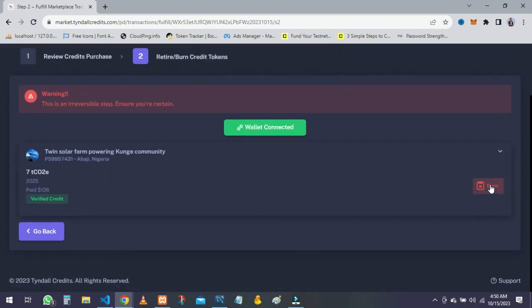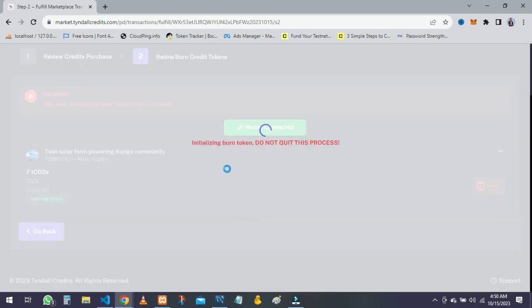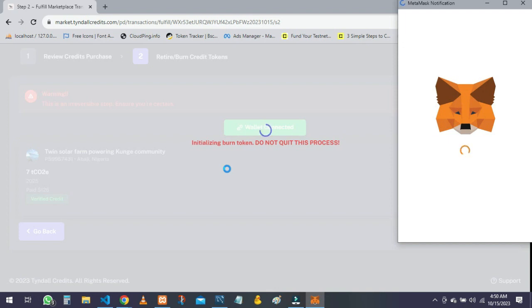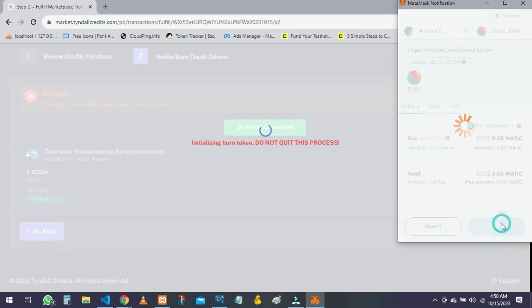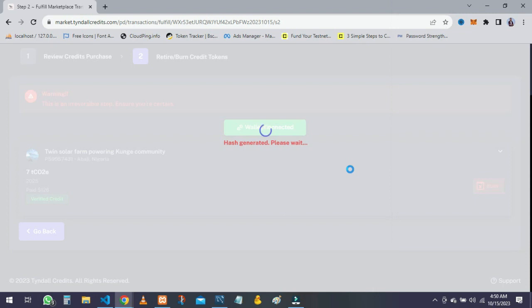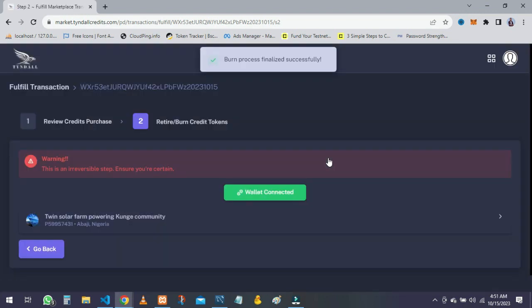So when you click burn, you confirm it, and it is initializing the burn process to retire this token on the blockchain. So just confirm the transaction and wait for some few seconds, depending on how busy the blockchain is. You just wait a bit. Awesome. So it has been retired successfully.